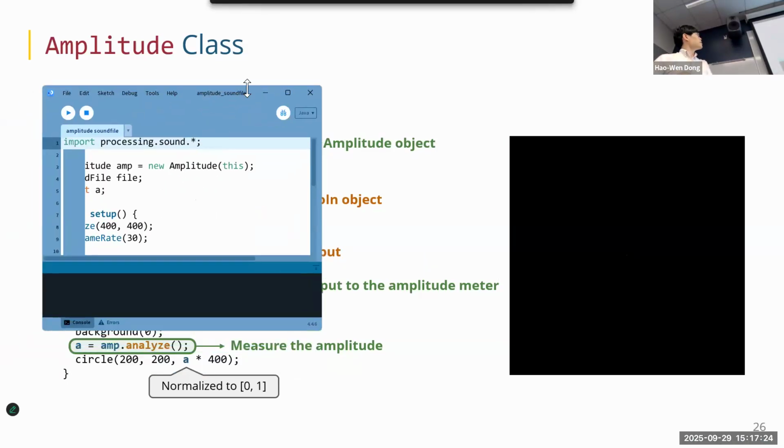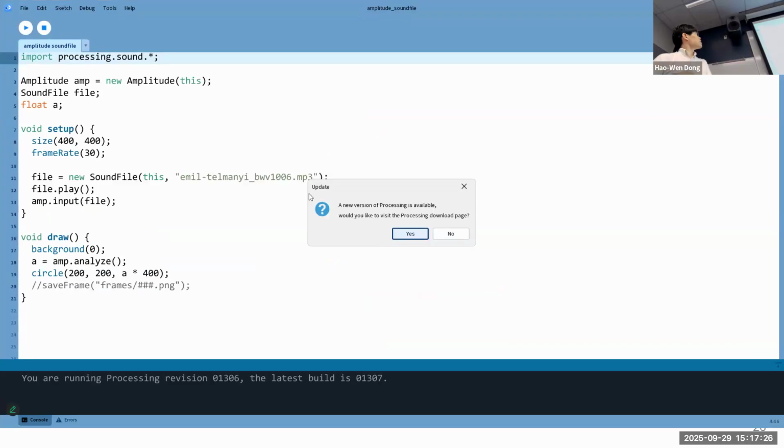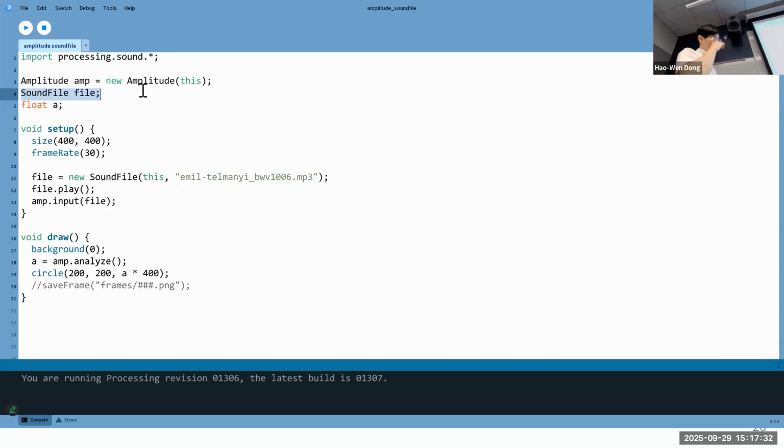Cool. So this is another case. This is a little different because now if you look at the code, we have this amplitude the same. Now we are using this sound file. So this file will open up this specific amplitude file, and now you do file.play. But pretty much that's the same. Other than that, you just send the same thing. Once it stops playing, you do amp.input file. So now this amplitude meter will be analyzed in this file, and the rest is the same.